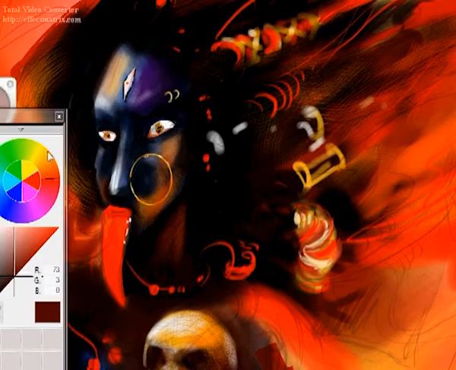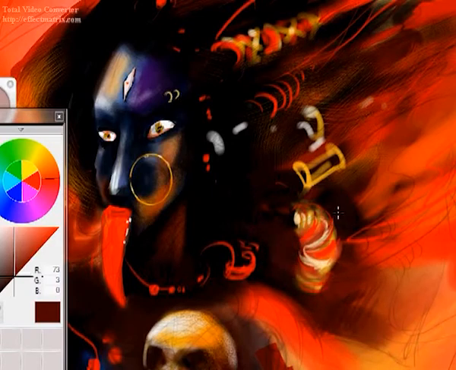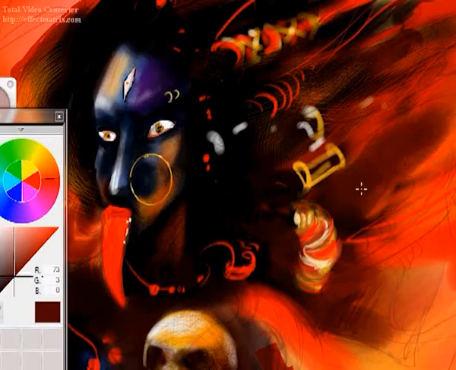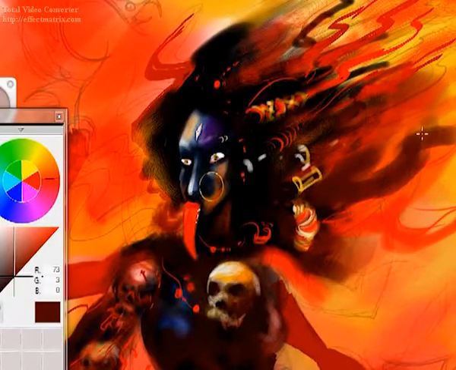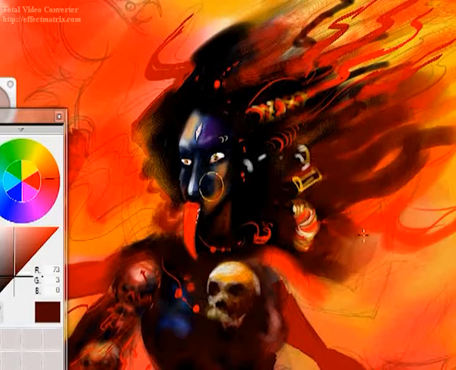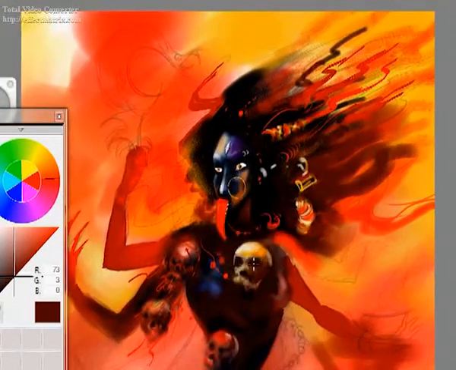Okay, this is like a charcoal effect. Okay, so you can use the brushes like that. Okay, effect.